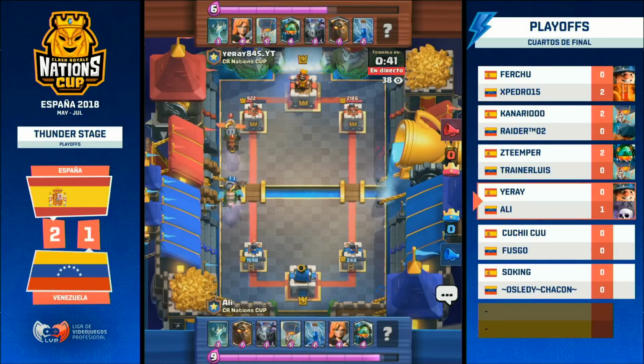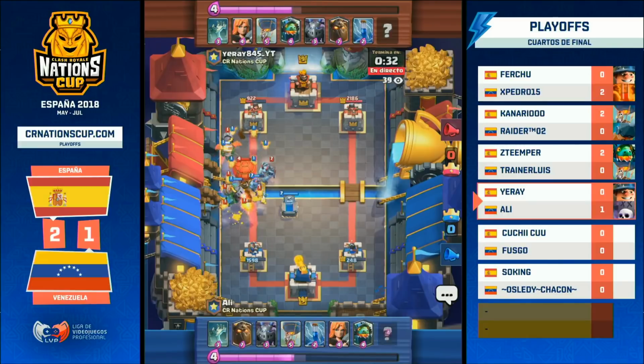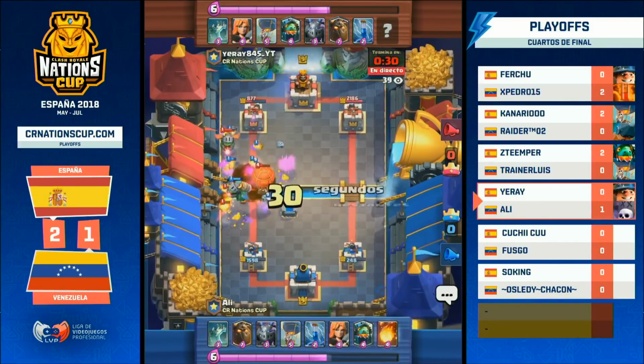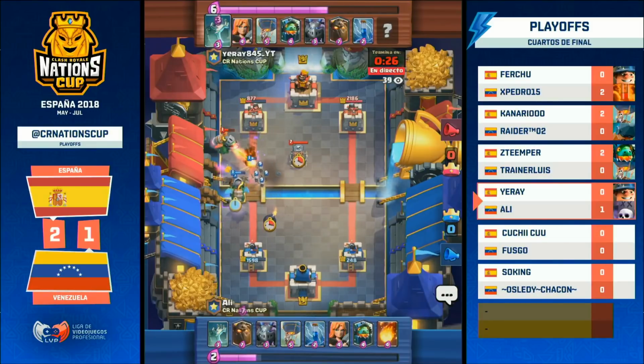So we have Inferno Dragon coming into Inferno Dragon with Lava Hound tanking at the moment on the left-hand side. Balloon going down for Yeri though. So let's see if he's going to make his way over to the tower. No, he's not going to make it. Fireball here for Ali. I think that was maybe a bit too much. Why would you put a Fireball? Yeah, to counter-attack. Okay, that may do it though.